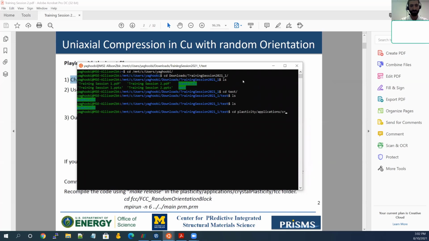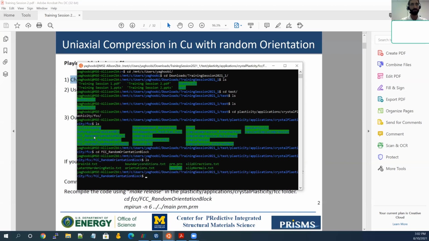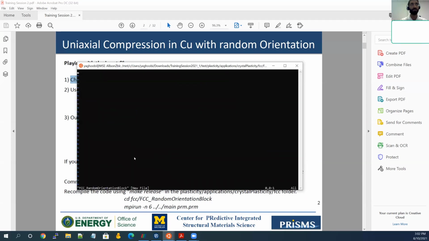applications, crystal plasticity, FCC. And the example we solved yesterday was FCC random orientation block. So first I will remove the results from yesterday's simulation, but I will open the boundary condition file.